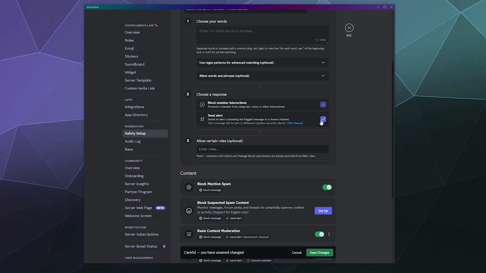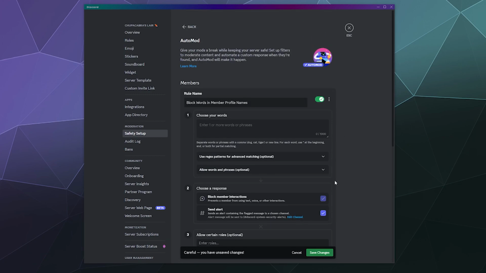Now, you can also allow certain roles to have certain blocked terms in their username if you want. So you can always exclude certain people from this filter. Like I can say, I don't want the helpers to be worrying about this, or the moderators, or the technical support people. Or I can just remove those by hitting the little X as well. So you have some fine-tuned controls for adjusting these rules, if you so desire.